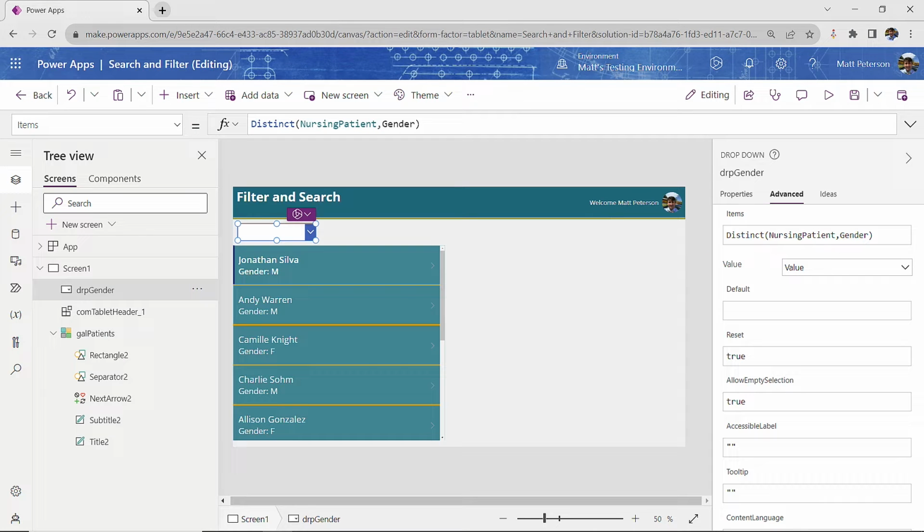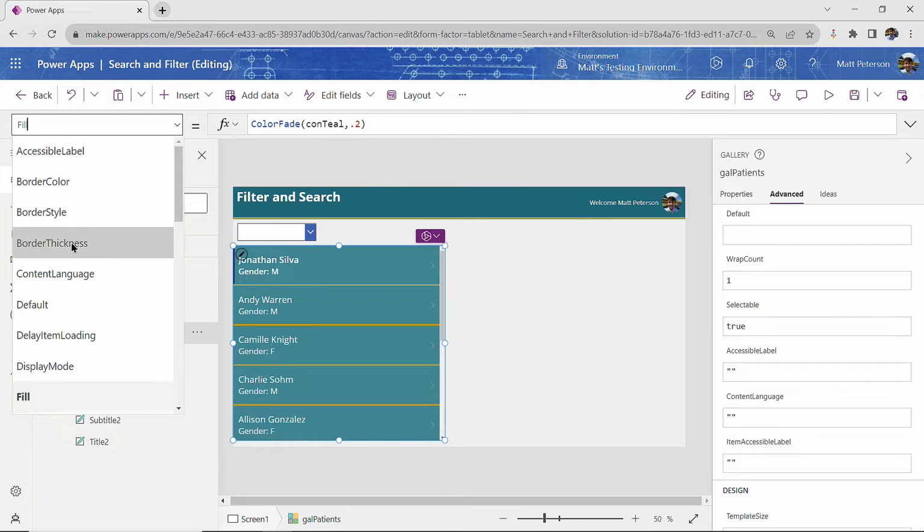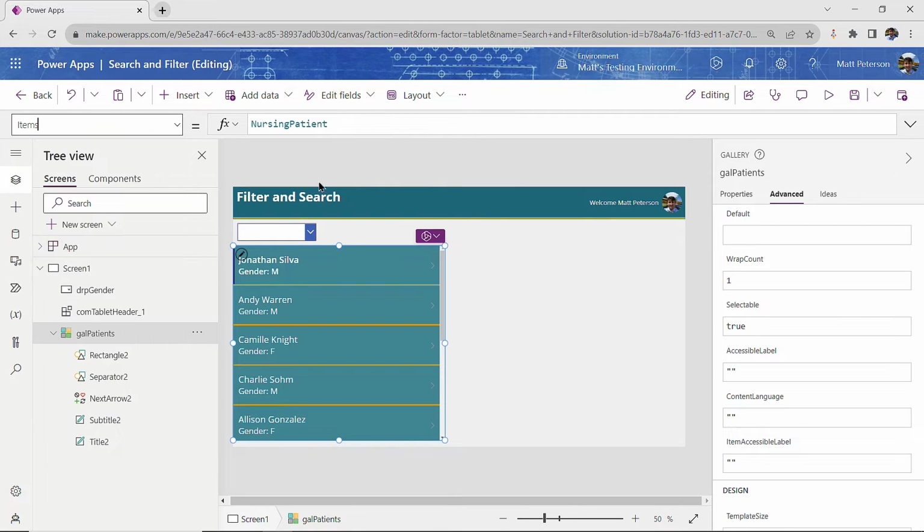So now that I have that part set up, we can move on to the next step of the process. The next step of the process is being able to do the filter criteria. So I'm going to come on over into my gallery, and I'm going to go to my items property here. And what I want to say is, okay, great. Yes, I'm seeing the nursing patient, but I want to be able to filter the nursing patient records.